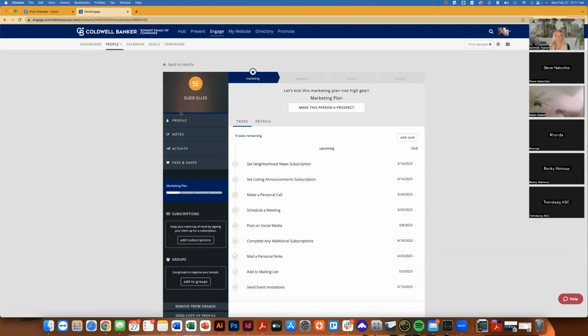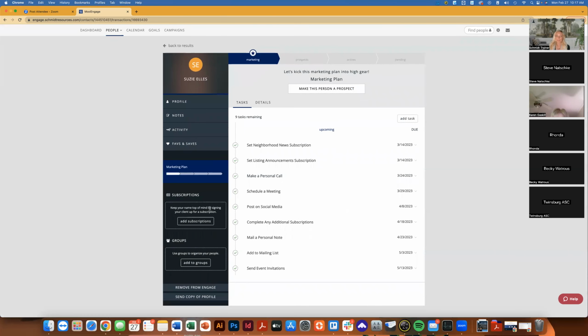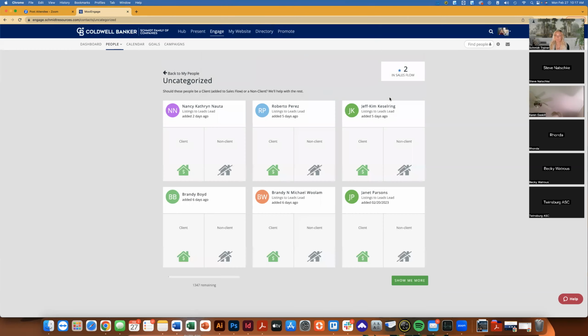If I click on the contact too, it brings me to the personal profile. So here we can just double check, are they on any subscriptions and any groups? Subscriptions being neighborhood news, groups would be any mailer lists that you have them subscribed to. But see here, we've got all of these subscriptions set up, and all of this was done by me clicking those few buttons right on people, my people, and categorize wizard.